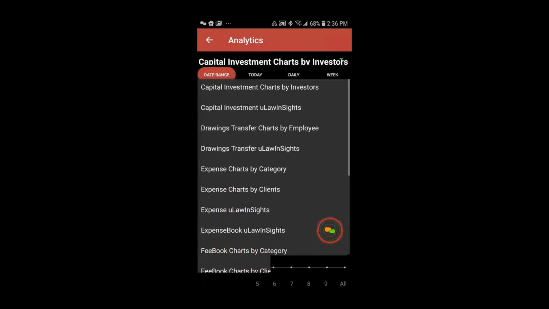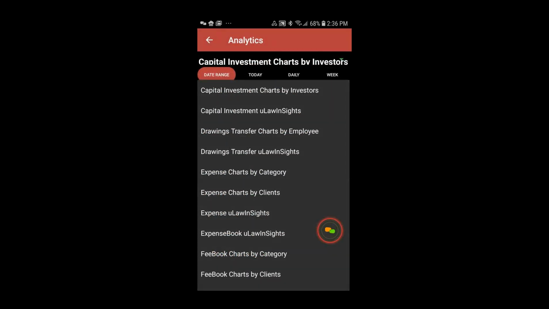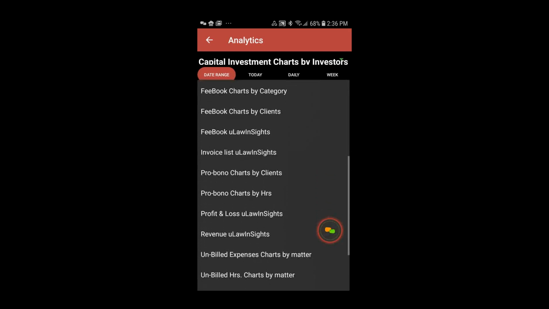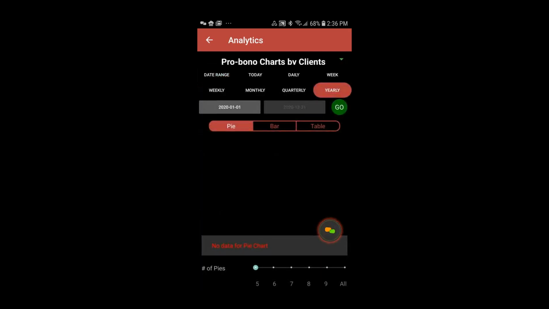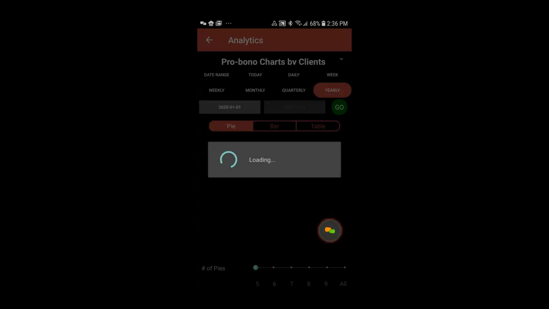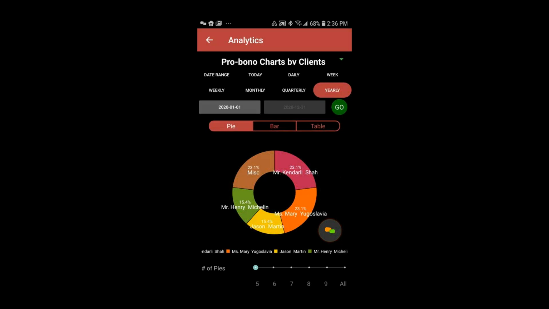And there's various different types of analytics. So if you wanted to know about the expenses, you may want to know about the pro bono chart by client. So right when you're sitting on a weekend on your porch, or if you're sitting in your house, and if you really want to know who are all the clients that have benefited from the pro bono provided, you can quickly look at that right away.